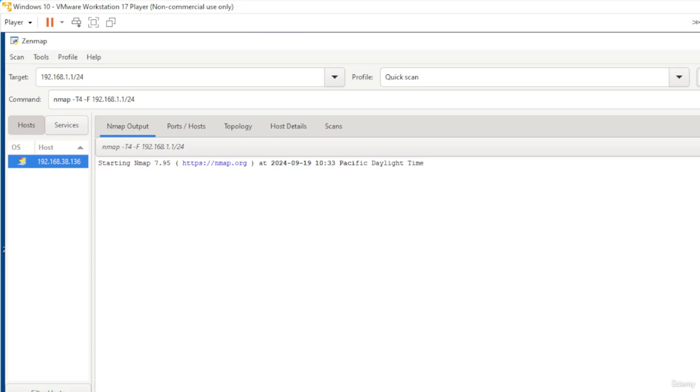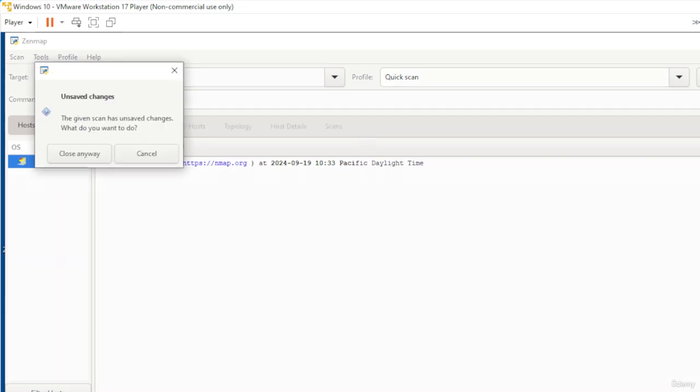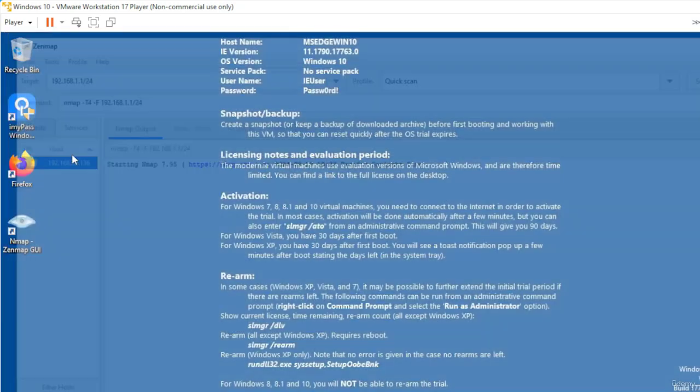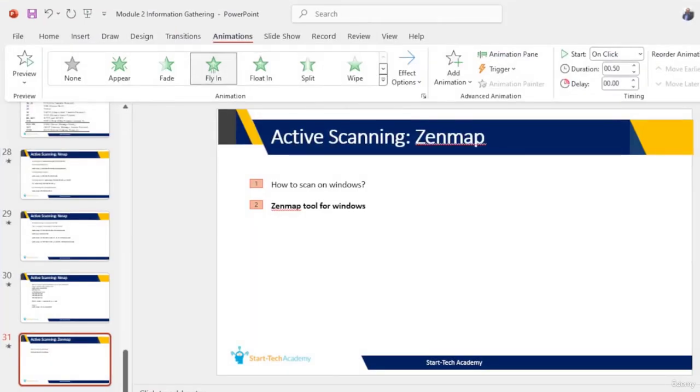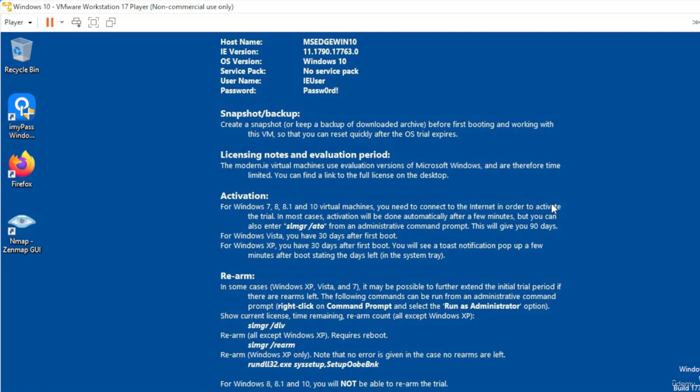So that's basically how the Zenmap tool works. We'll stop the scan because it's going to take quite some time. So that's all for this video, guys. You can see how easy it was for us to get the Zenmap tool for Windows done. With this, we have successfully completed this particular module. And now we will meet in the next module.